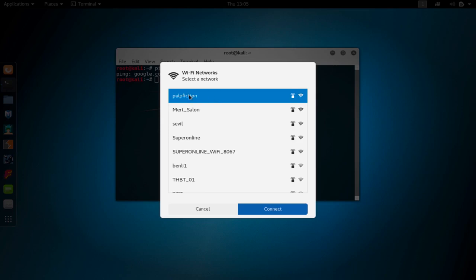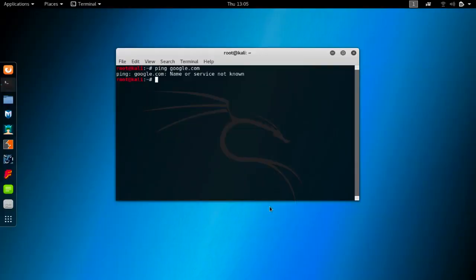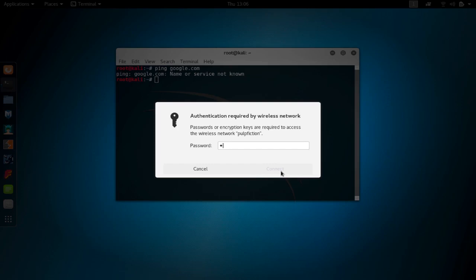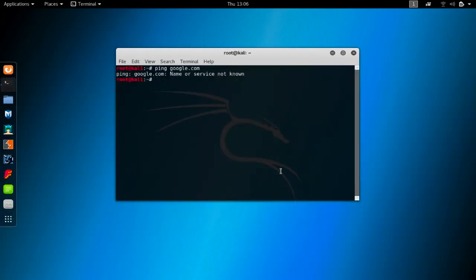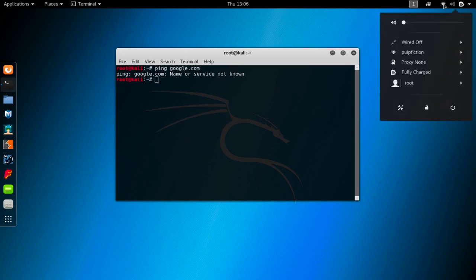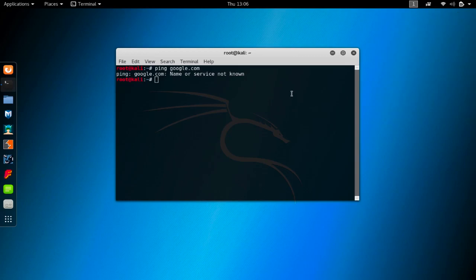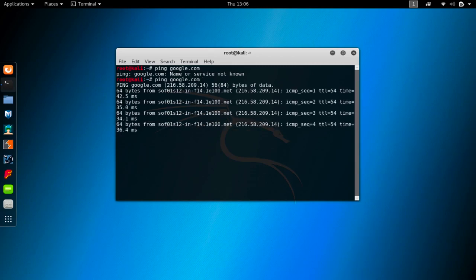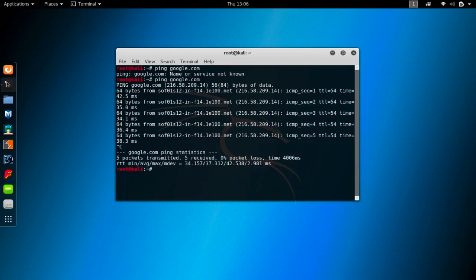Of course, you have to choose your own wireless network and then connect with your router password. If I hit connect, then it will connect, hopefully. Let's see if we can connect to the internet. Now, as you can see, it's connected and my router name appears in here. Now let me try to ping google.com one more time and see if that works. As you can see, I can connect to the internet, in fact.